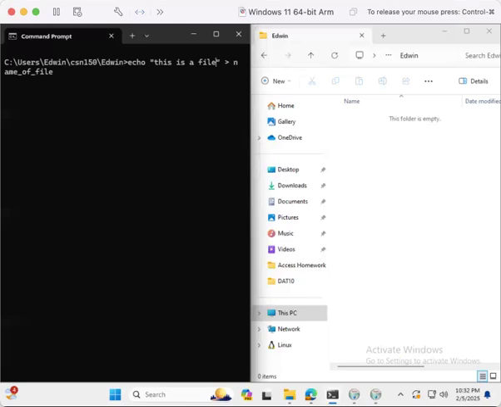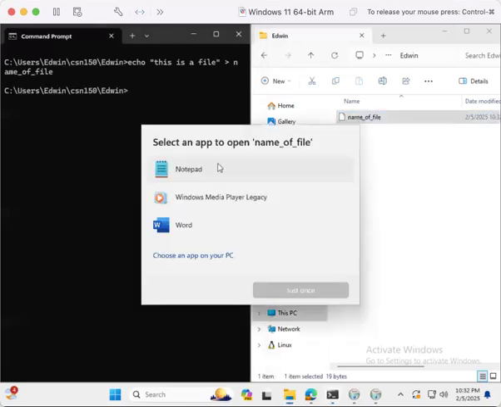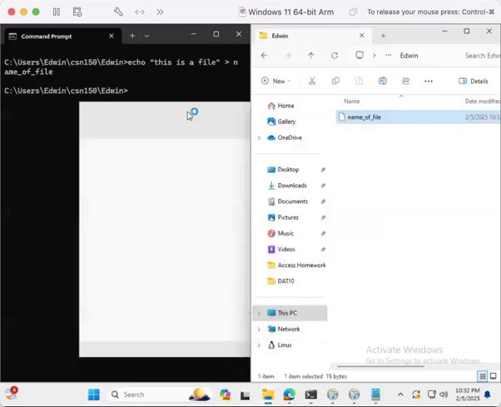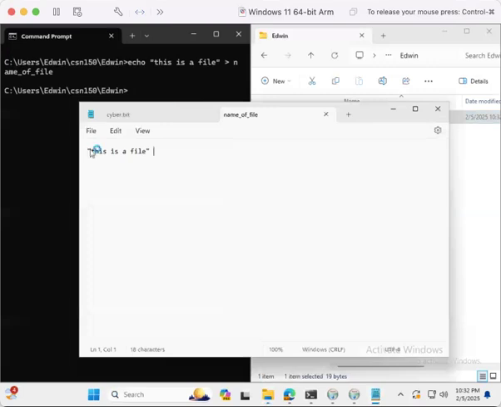Okay, so if I press enter, it creates this file. And if I double click this and open it in Notepad, this is a file. So it's going to echo whatever's in here into that file. So that's how you create a file.